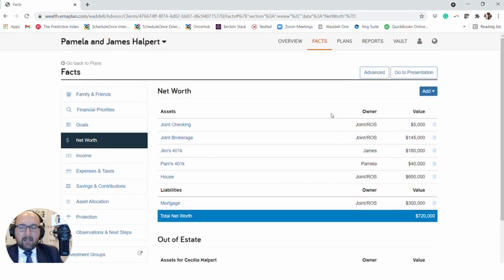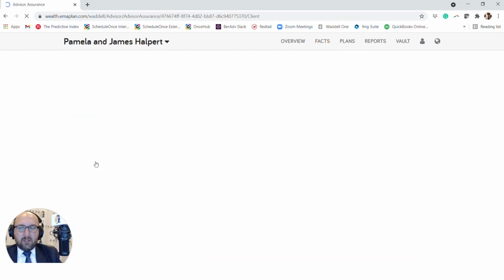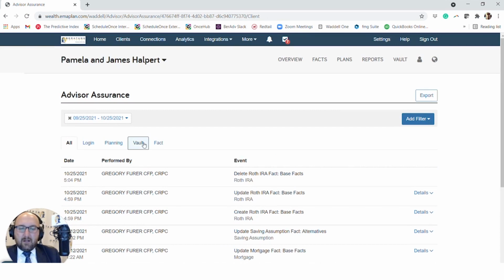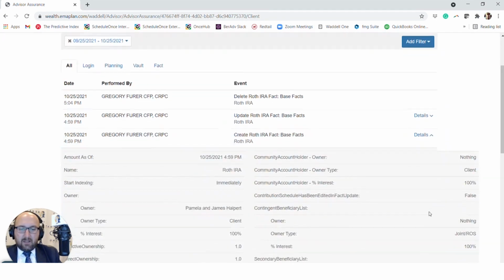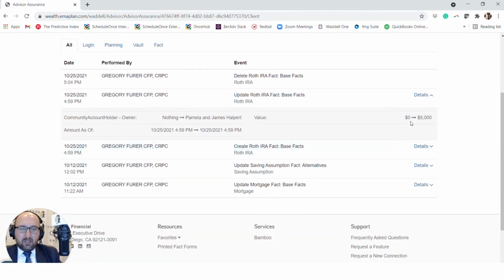Now you delete that fact and you can't figure out what you did wrong here. What changes did you make? When you click up here to the client's name and down at the bottom, you're going to see review changes. This allows you to see any changes you have made. So you can see right here that momentarily ago I created a Roth IRA in the base facts. I updated it. And when I did this, you can actually click on the details of how I did it. You can see that I changed it from $0 to $5,000 in value. And then right here you can see I deleted it.